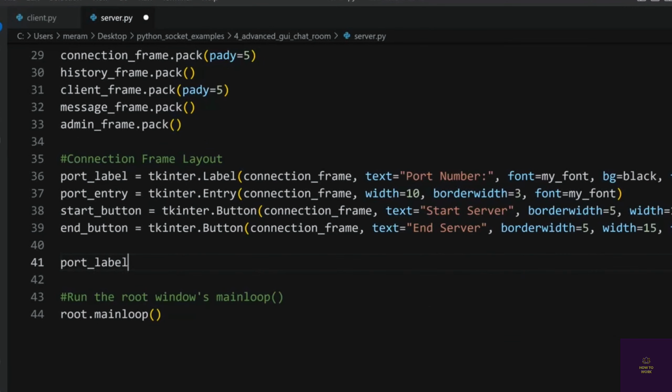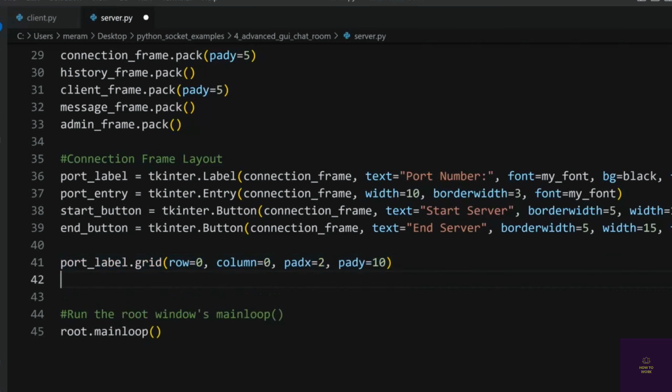So I'll do port label dot grid. We'll put it in row 0, column 0, and we'll put some light padding here. Pad X is 2. Pad Y, let's do 10 vertical padding. That way it's not butted right up against the top of our app, but it's spaced down quite nicely. And I'm going to take this and paste it, and here, instead of port label, we'll do port entry, and we'll change our column to column 1.